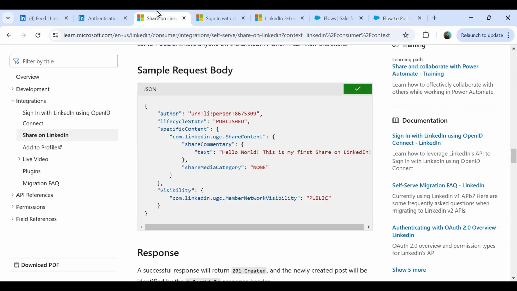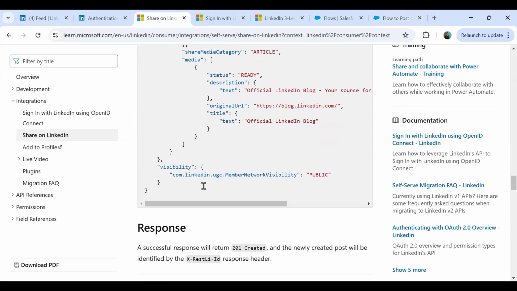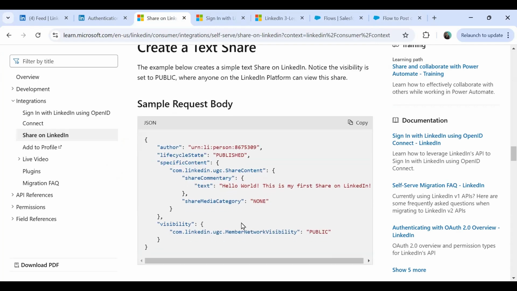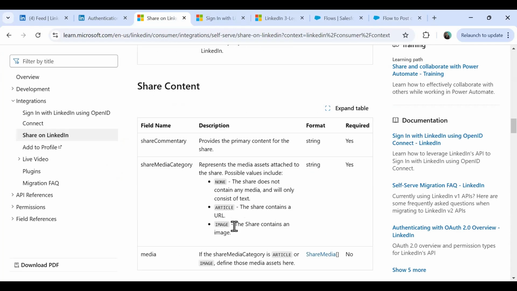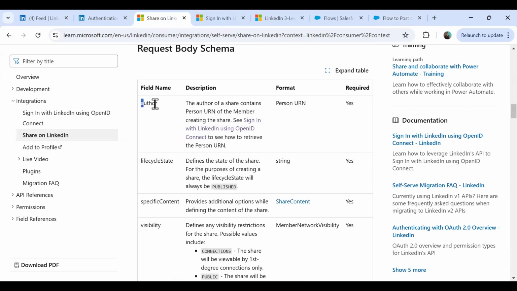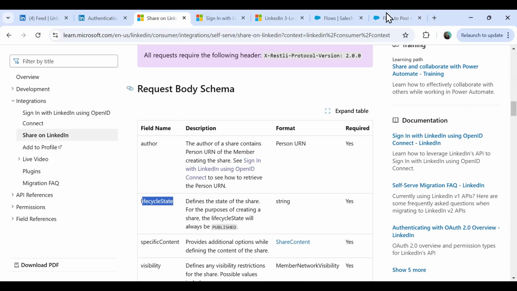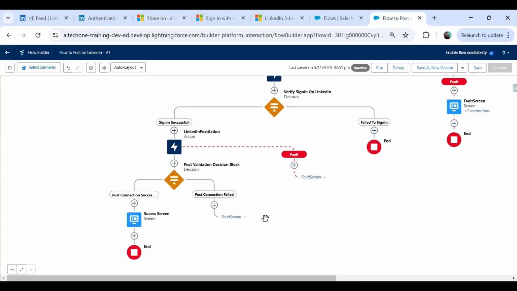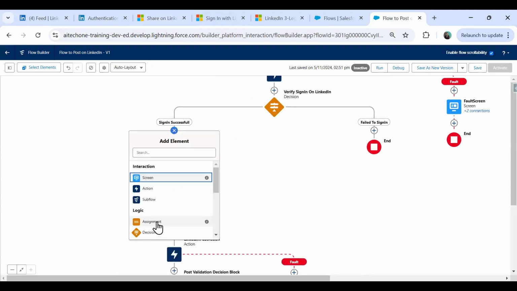Now, the important part: whenever we make a post, we need to take care of the request body. So in the request body, we need to pass the author, the lifecycle state, the specific content, the visibility. So basically, these are the request body schema which we need to assign. And where are we going to assign this? We'll be assigning this before we post on our LinkedIn. So once the sign in is successful, I will be assigning this.